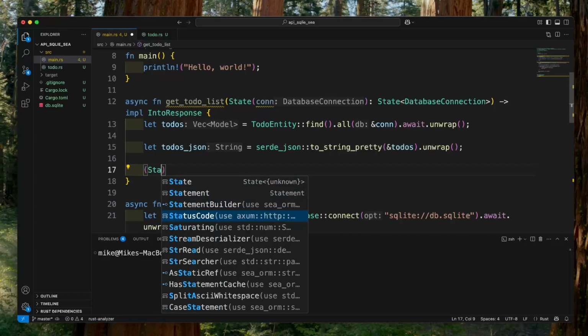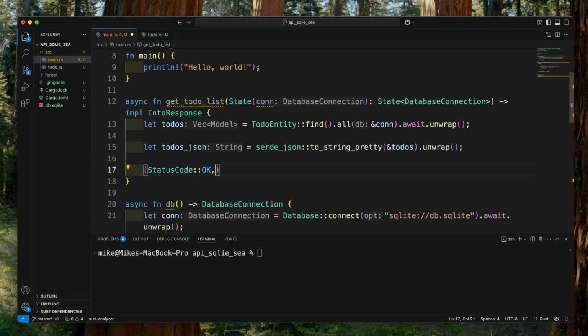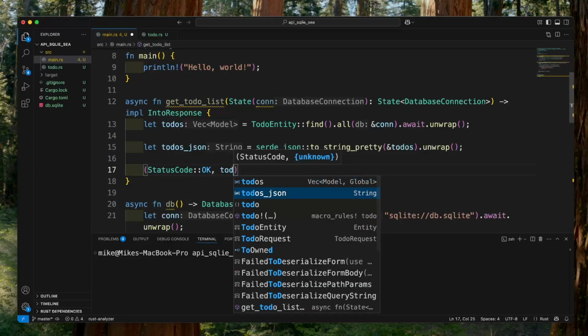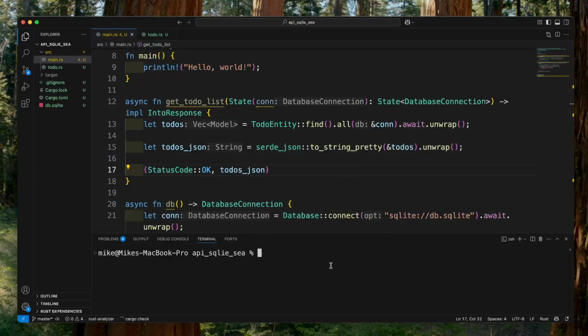Status code OK. Then this to-do JSON. Let's create a second handler to add a new to-do item to the database.